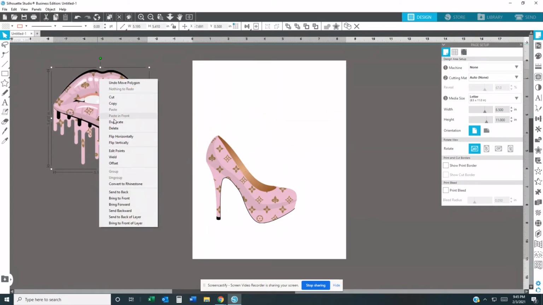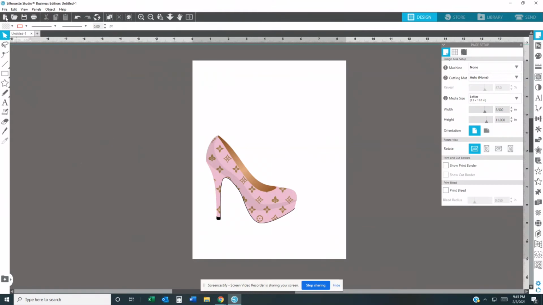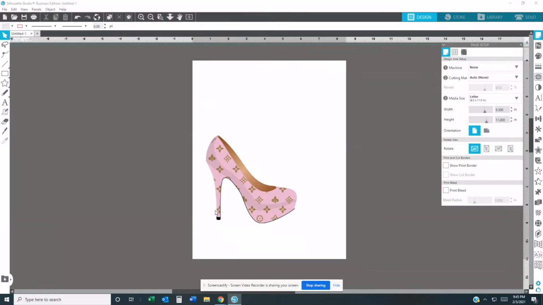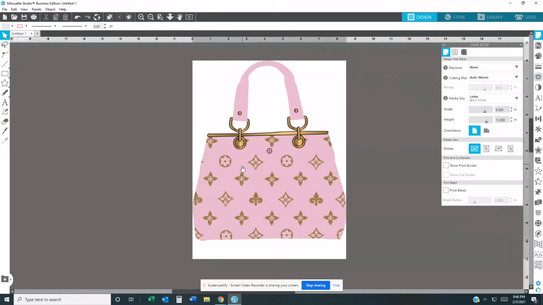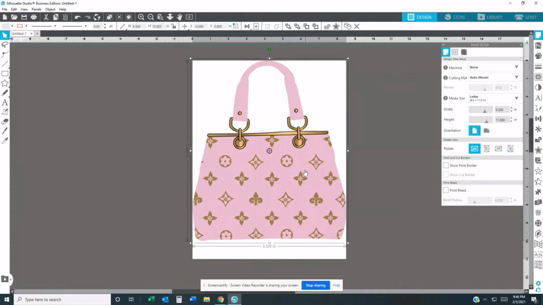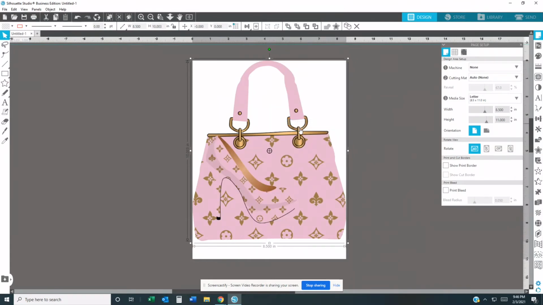I'm going to go ahead and delete the lips. Remember, you can click the image, right click, and hit delete. We're going to go back to File, Merge, and I think I'm going to get the purse. Now you notice that the purse is covering the shoes. If you want the purse behind the shoes, you right click it and hit send to back.